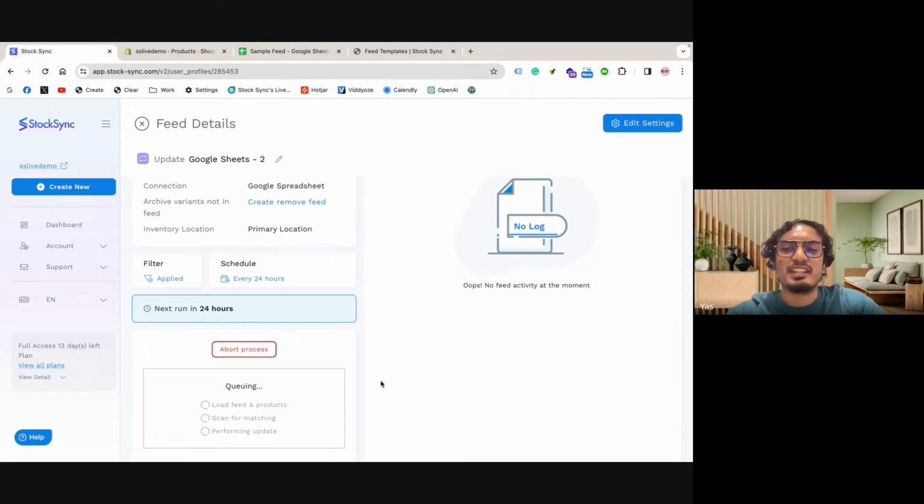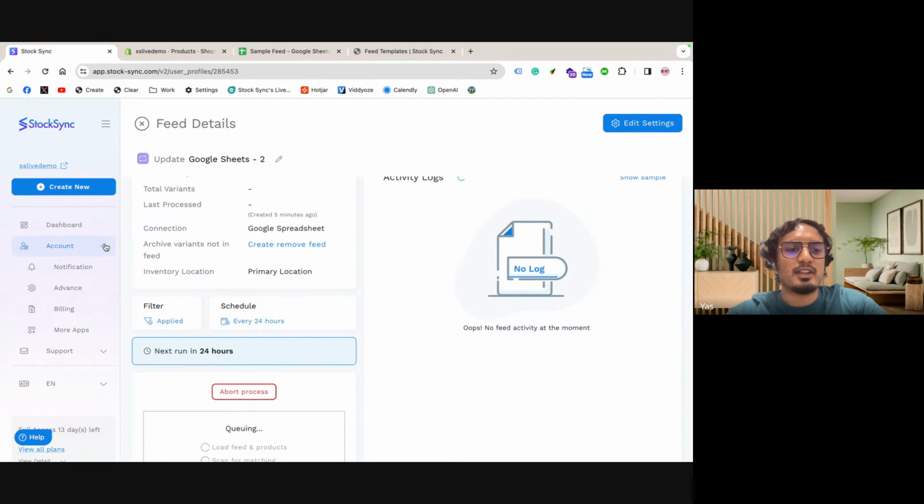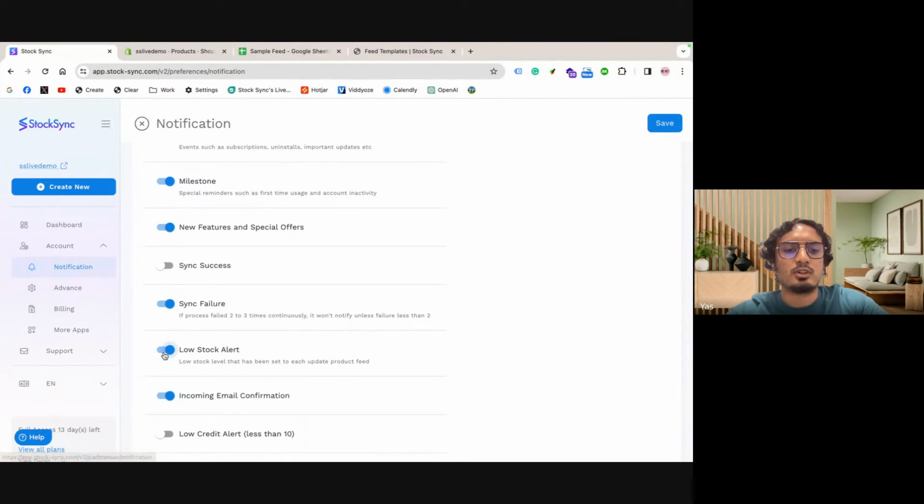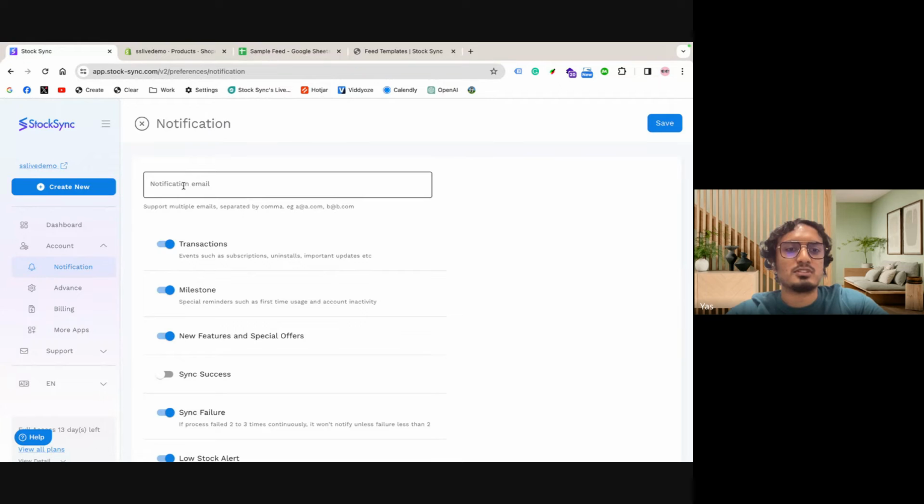Another crucial aspect is handling out of stocks. For example, with StockSync, you can set up notifications. Before that, just to let you know, the process is still queuing. It will take a few minutes. So click on account and select notification. Here you can enable the low stock alert. These low stock alerts will send a notification to you whenever a product is updated and has low stock. Please make sure that you key in your notification email as well. So StockSync will send a notification. This will help you in maintaining a good customer experience and managing expectations.